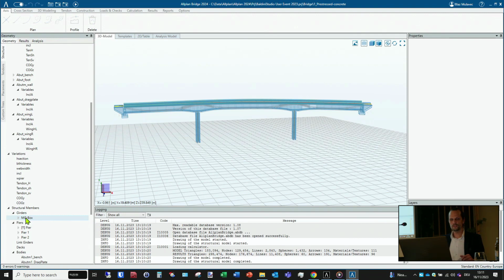As you might already know, Allplan Bridge is parametric software, meaning that you can change any defined parameter anytime during the planning, in any phase of the planning, and you simply press the play or recalculate button and the entire model will be newly recalculated, the new geometry will appear with, of course, new analysis results and so on.